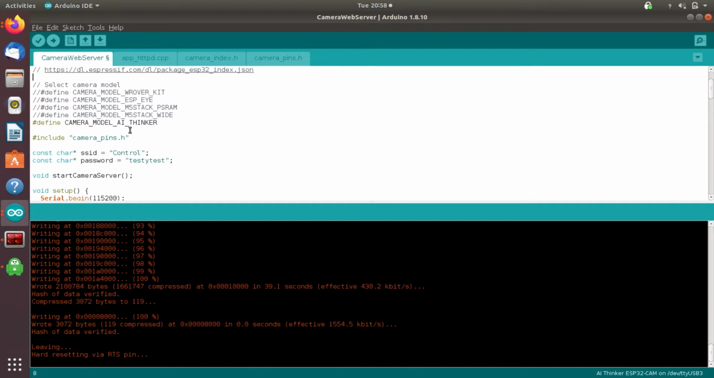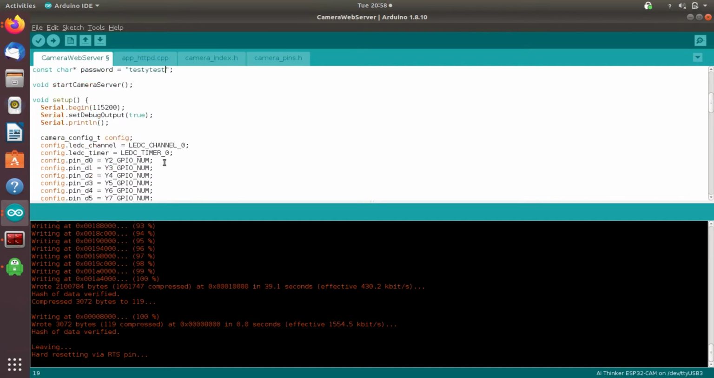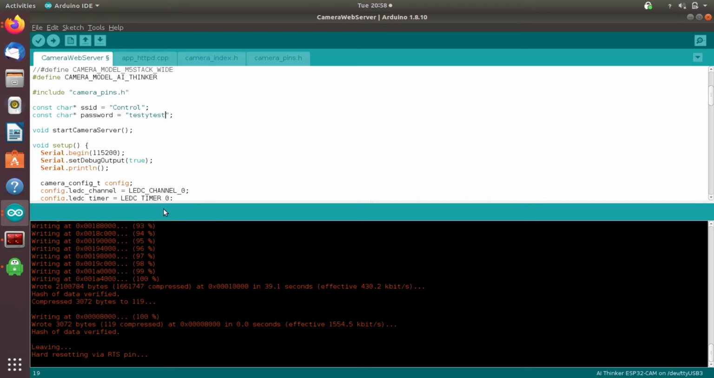Now we can go ahead and make sure that this line here is uncommented, meaning there are no slashes in front of it, and that'll select the pins for the AI Thinker model. Then here, go ahead and put the network name that you want it to connect to, your Wi-Fi network, and the password right here. Once that's all done, you'll need to find which port all this is connected to.